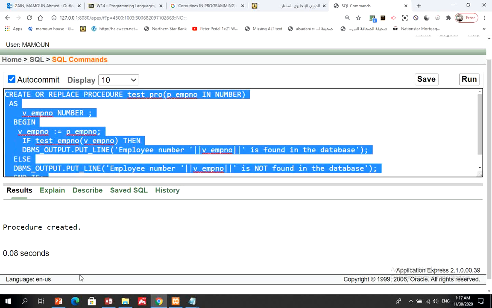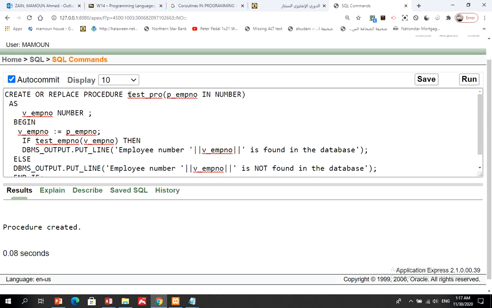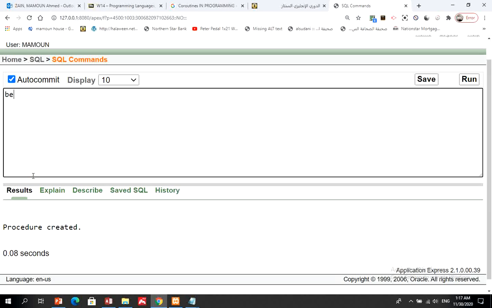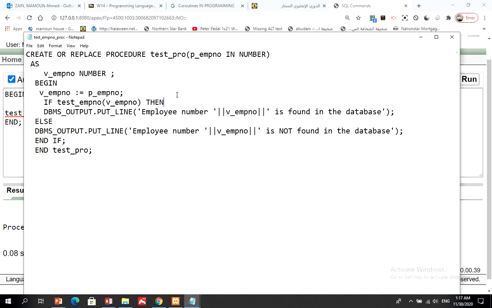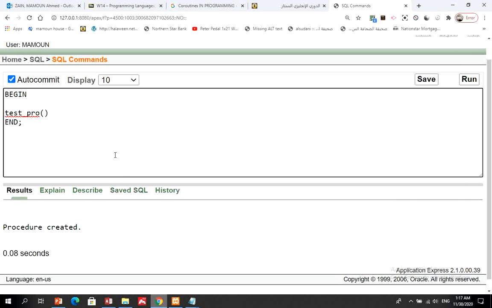For example, if I would like to test that, I'm going to use this name here, test employee number, to execute it by using begin and then end, and then in the middle here I'm going to execute my procedure, the procedure with this name, which is test pro, but I'm going to actually pass an employee number from my table. Let me first show you my tables.